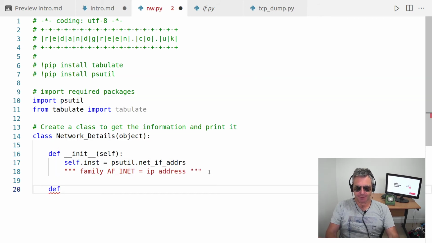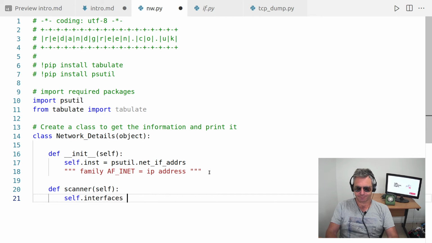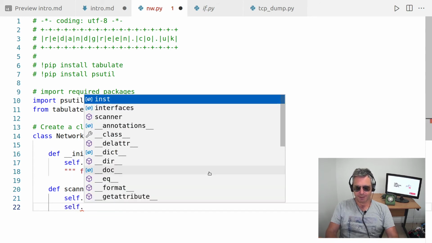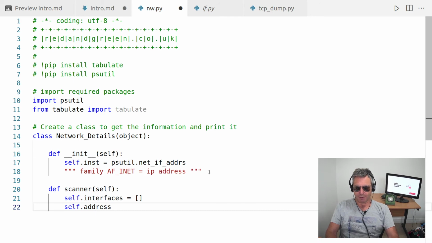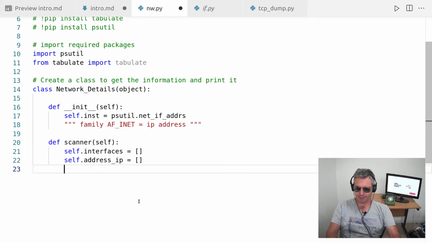Next, we need to write something that actually extracts the information and loads it into some variables. So scanner self again. Everything will always have the self in the brackets. Then we need to create some variables now, so we'll say self.interfaces. We need to create some empty lists, which are Python lists. We'll gradually add to these lists and build up a list of information related to the interfaces.